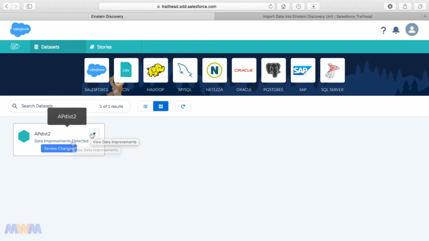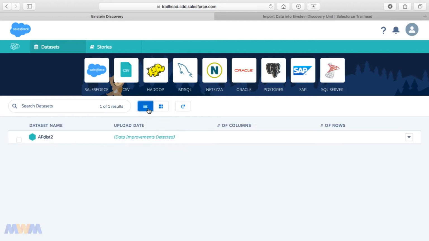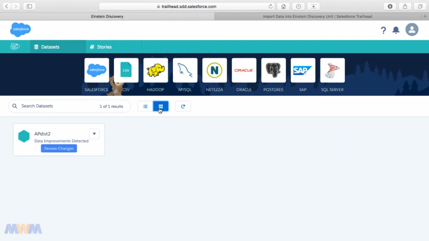It's saying as well that there are data improvements detected and you can review the changes. Clicking the down arrow here, you can edit the dataset, share the dataset, or even delete the dataset if you wanted to remove it. Other things from the user interface standpoint is you can click on these different icons to see different layouts of this list and toggle back and forth. For example, you can click here to refresh. As you have a lot more datasets, you can search them here. You could literally do hundreds of these.